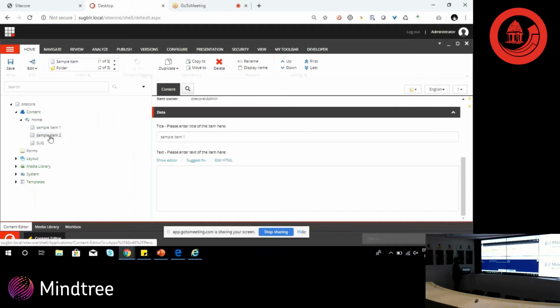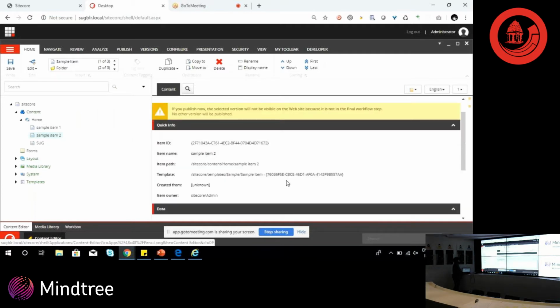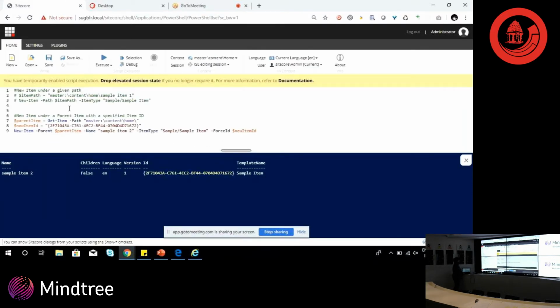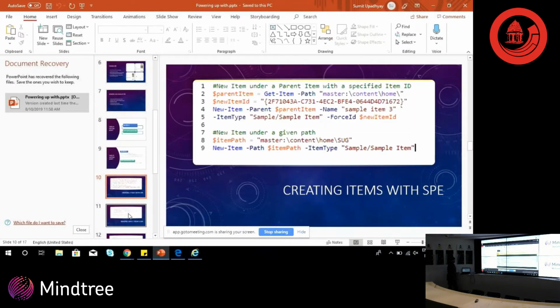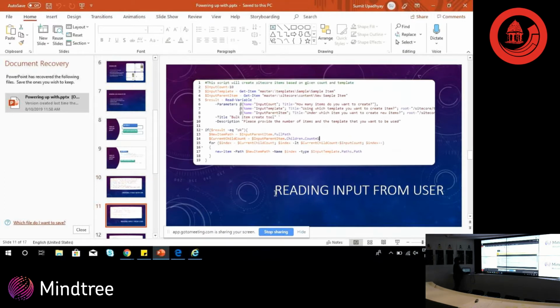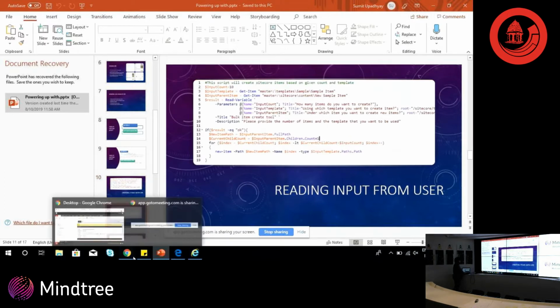with this particular ID. So if I go and refresh it, yeah, sample item 2. There's a mistake actually, but I can assure you, sorry, it is created with the same item. I was seeing the template actually. So the item ID will be the same, whatever I specified. So that is also one of the powers.